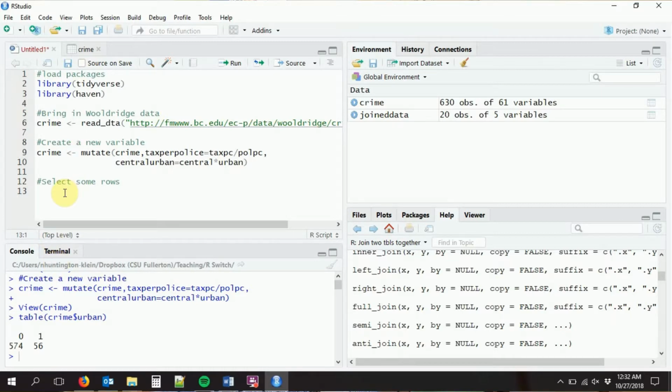So let's do this. So it's crime, let's just say urban only. Let's keep our original crime like it is. We're going to use filter. Again, we're going to put in crime to start with. And we're just going to say, what observations do we want?